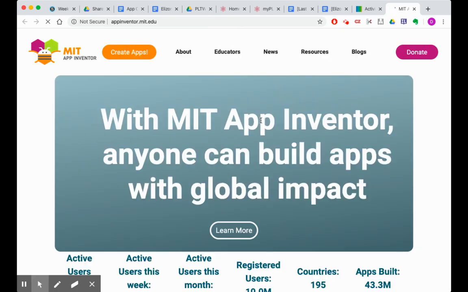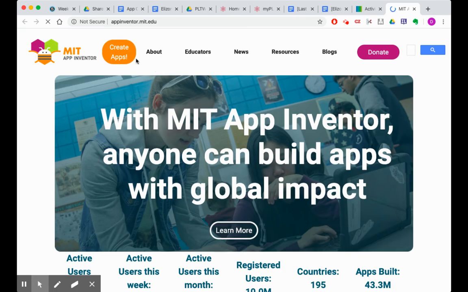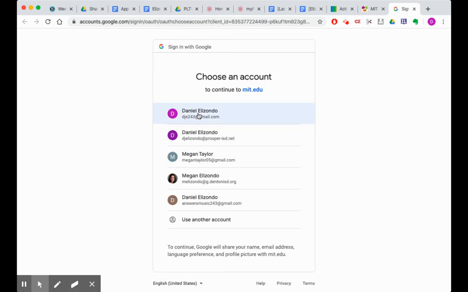So you click on that. It's going to take you to the MIT App Inventor site. And we're going to click on the orange Create Apps button. And then we're going to go ahead and sign in. Okay, so I'm going to sign in there.